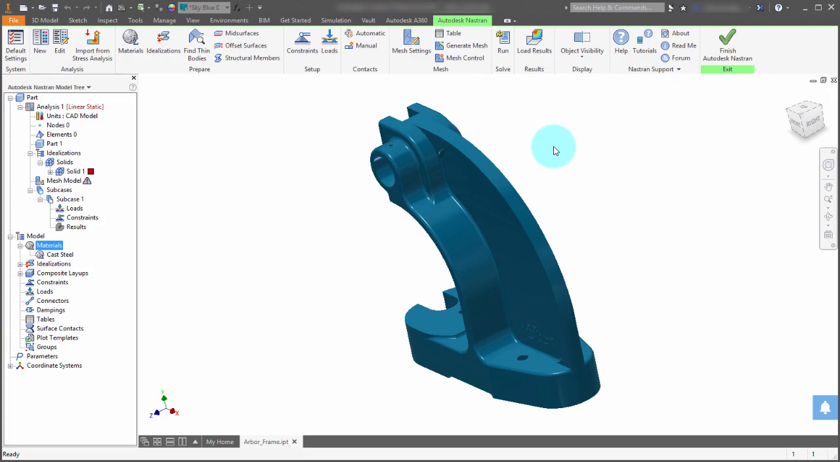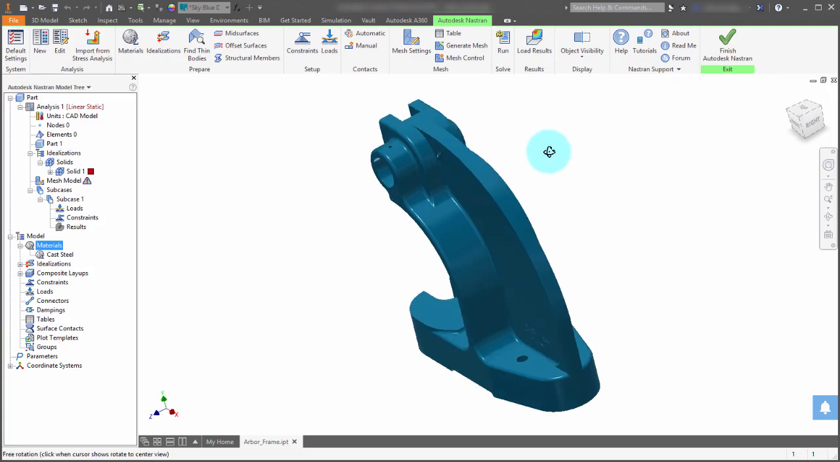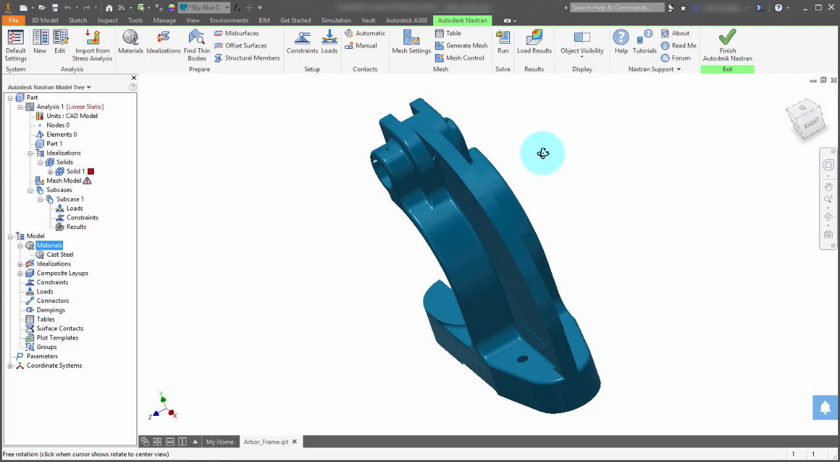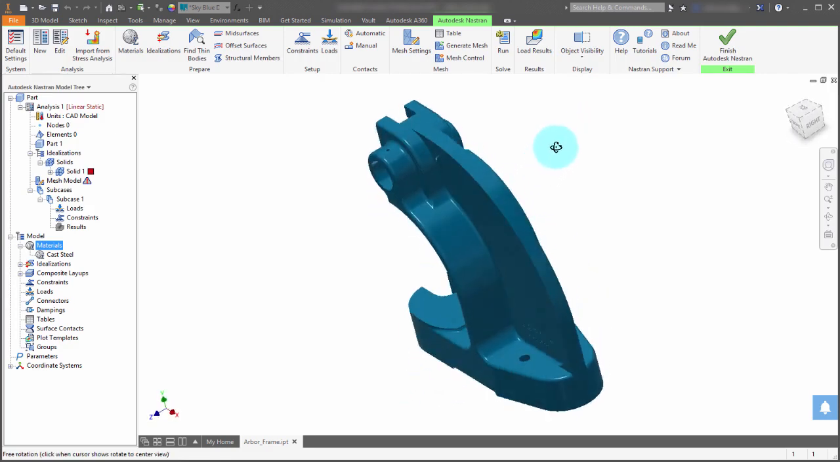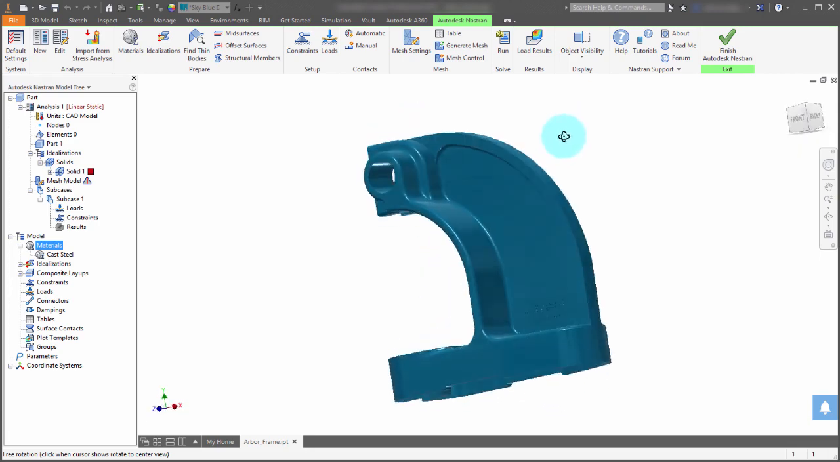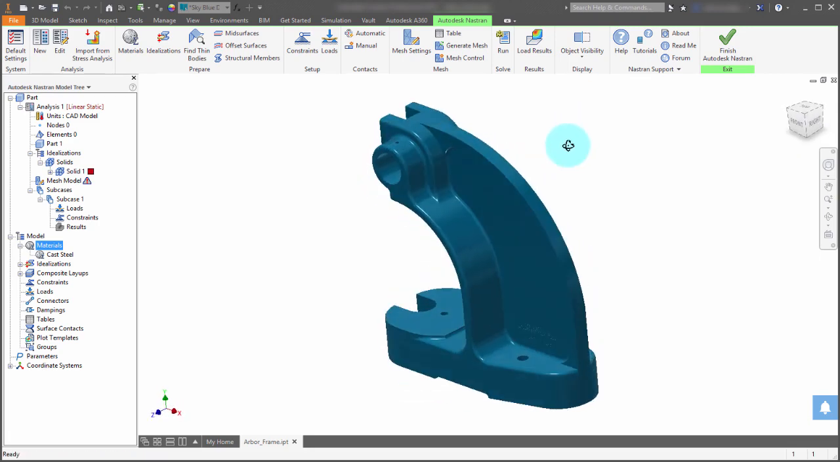Now if I click and hold the shift key and I click and drag with the middle mouse button, notice I'm able to do an orbit. So as I hold shift and hold down the middle wheel, I'm able to rotate the model. So everything's kind of available to you right in your mouse there.